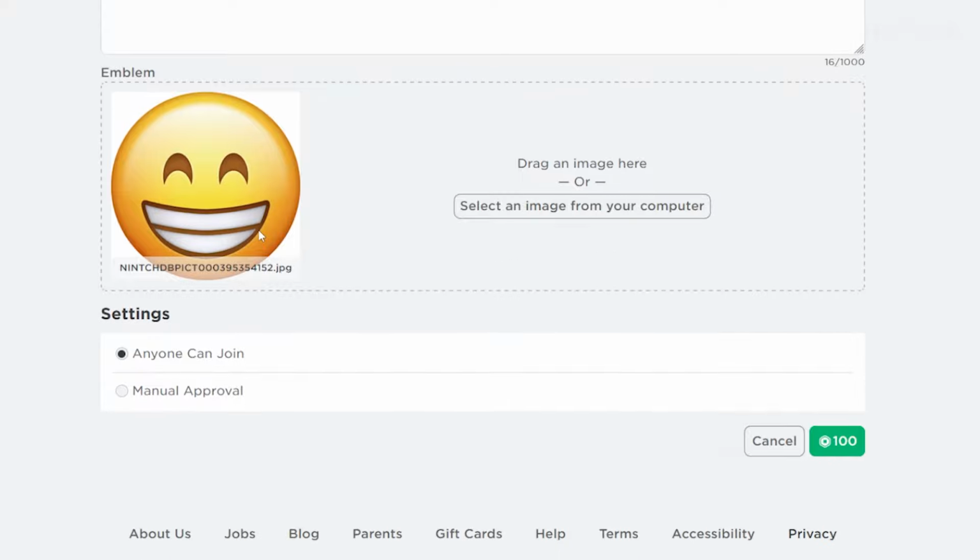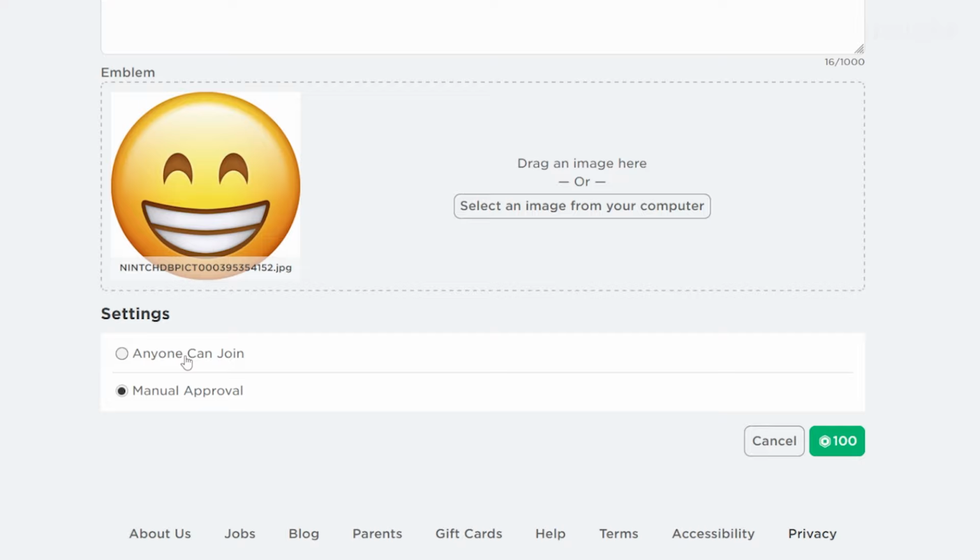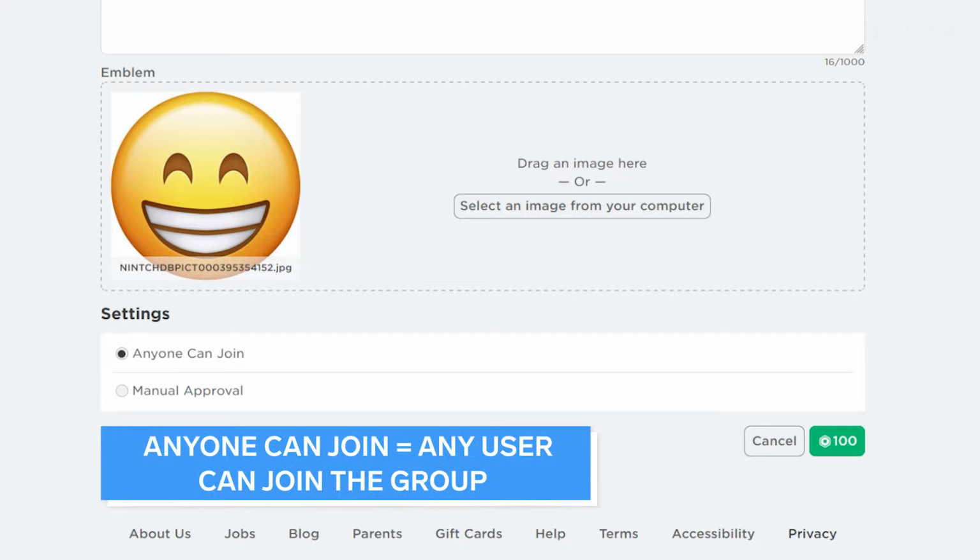Next, you need to decide whether you want any Roblox user to be able to join your group, or only specific users who you can choose. For example, if you only want your friends to be a part of your group, you choose manual approval. With manual approval, any users who join the group are pending until you accept them through the group admin panel. With anyone can join, any user can join the group.